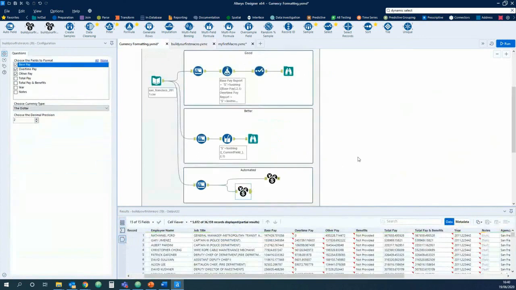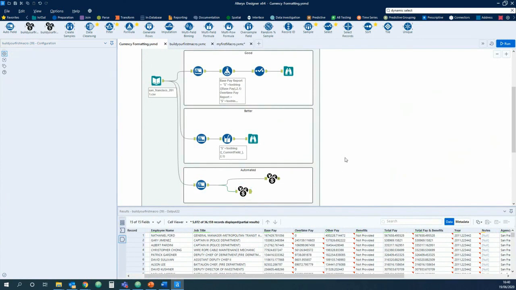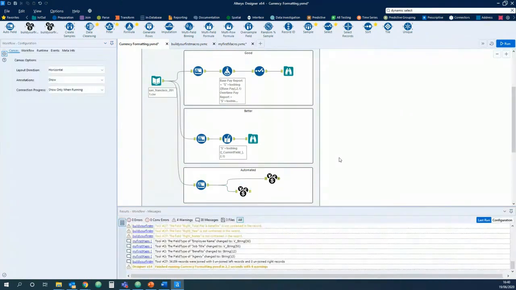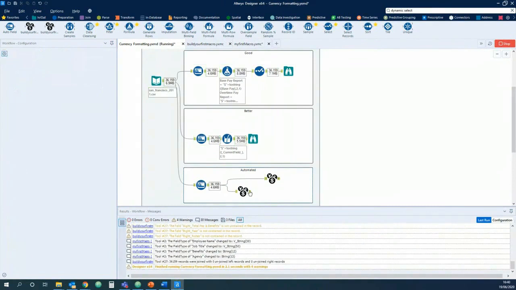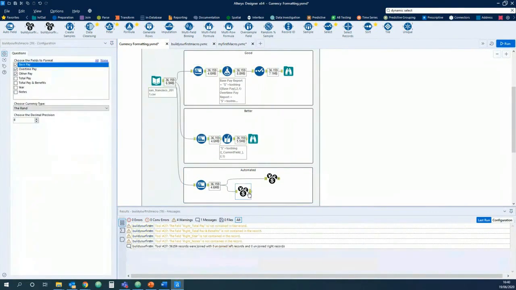So if I go back in here, we have our finished macro, which looks like this. You can select the fields to format. You can select the currency type. Let's just check out the run this time. I want a lot of decimal places. Run it again. And sweet, this is like building your own Alteryx tool.